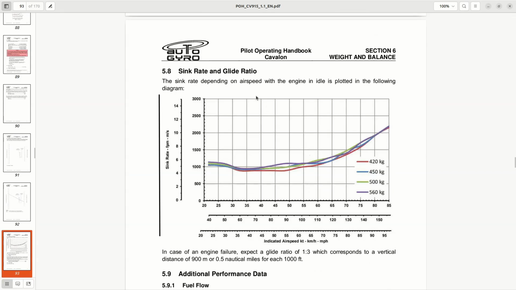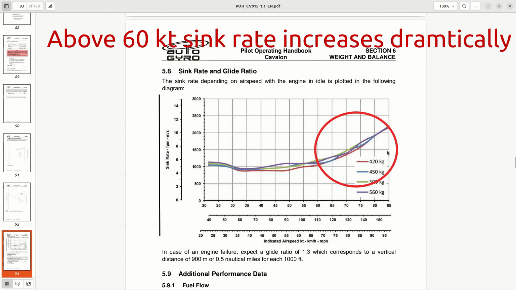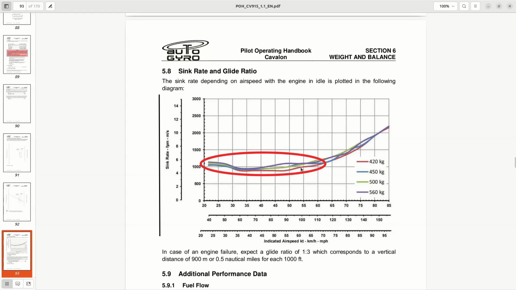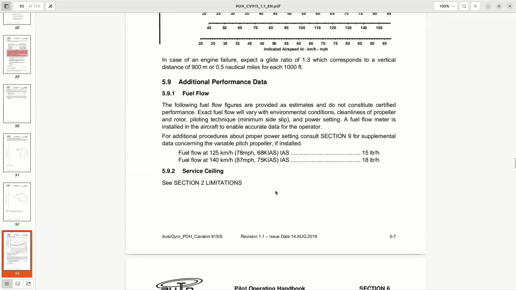And then they have sink rate and glide ratio for different airspeeds. If you have your engine at idle, and they have feet per minute and meters per second. And you can see your different rates at different speeds. So as you go faster, the sink rate's really going to go up, but it's fairly flat down here. It goes up a little bit as you go slower, but not as much as you might think. Then they talk about the fuel flow at different speeds.